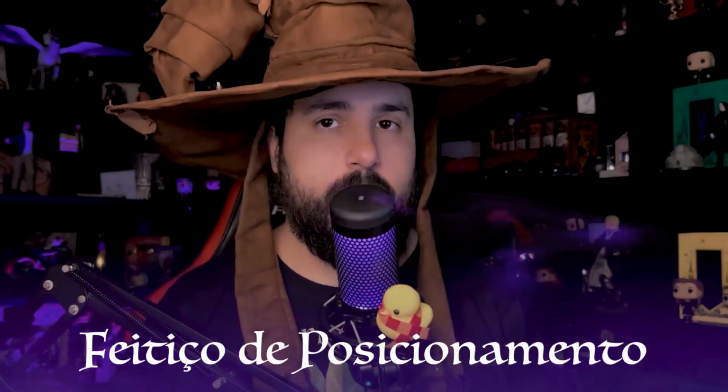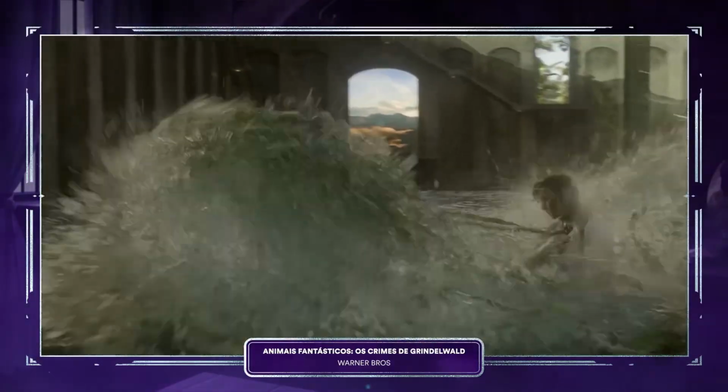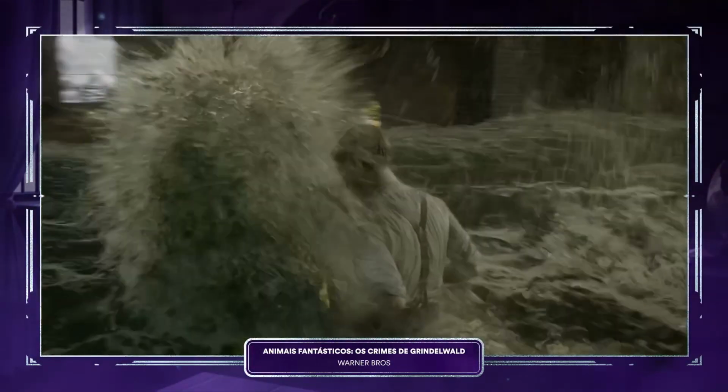Positioning Charm. It magically places an object in a specific location. It's a spell used to put restraints on Kelpies, for example. That's how you tame a Kelpie. It appears in the book Fantastic Beasts and Where to Find Them.